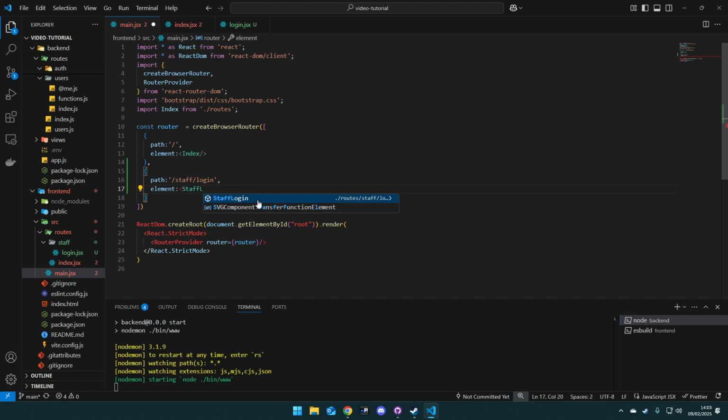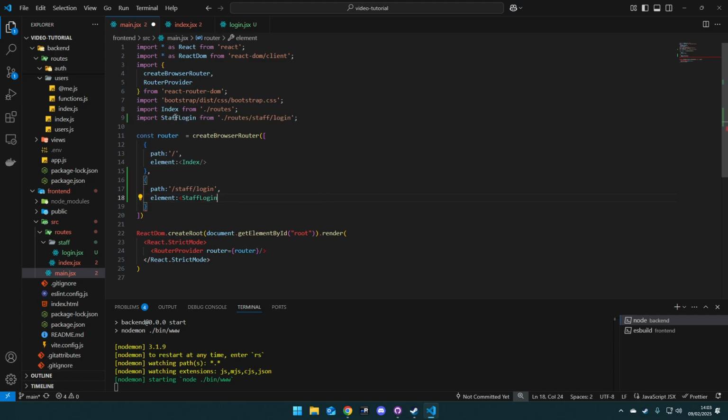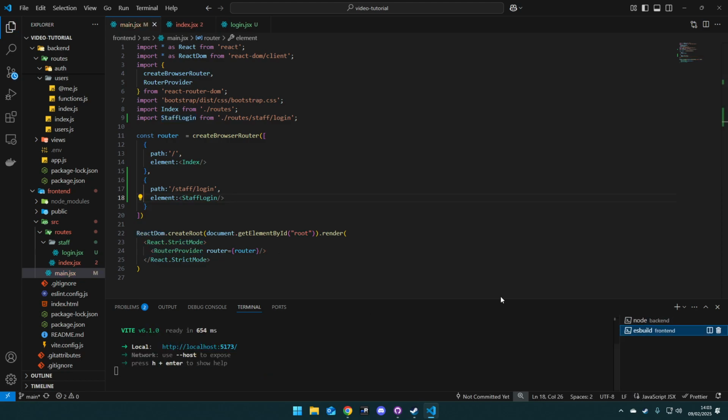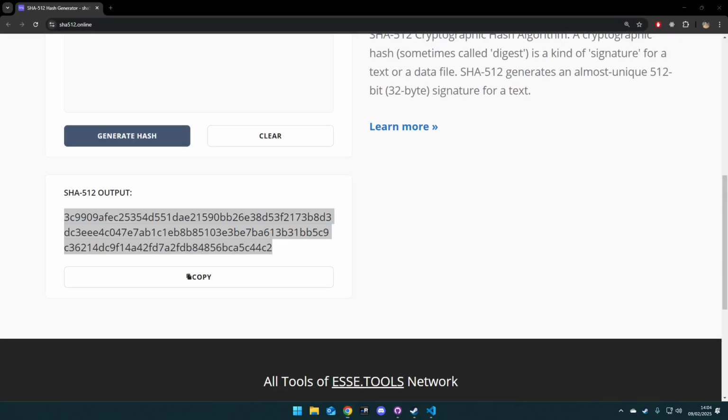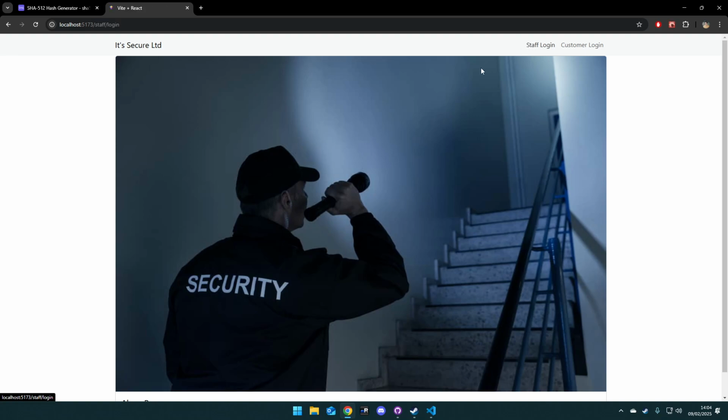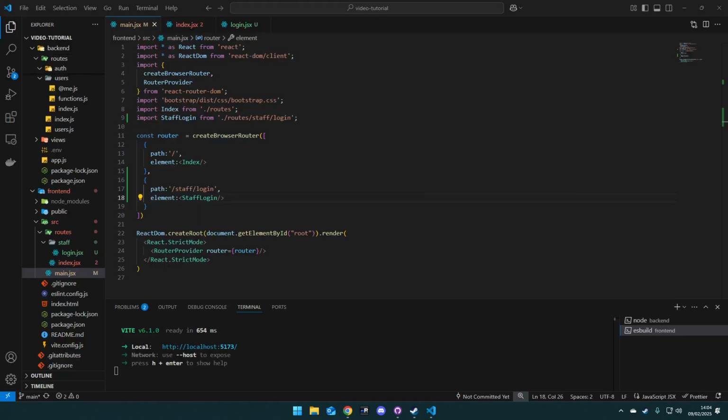Halfway through typing it, it comes up as a suggestion. Use that suggestion so it imports it for me automatically on there. So that should now be running. If I open that page, I should now be able to go to staff login, and it's just a blank page at the moment because we haven't returned anything. So that's fine for the minute.